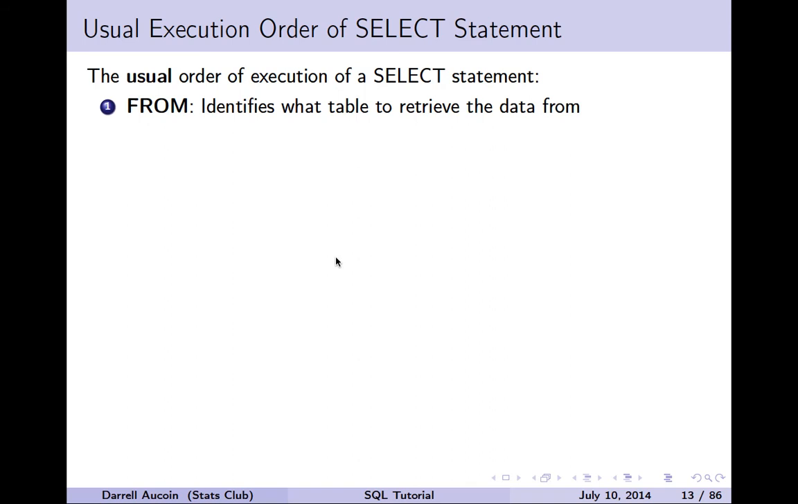Okay, going on. FROM basically identifies what tables we're getting it from. This could also be subqueries, anything I defined earlier as tables, views, result sets, whatever subqueries that you can put into the FROM clause. And from there, it brings us to the ON clause, which describes how to join tables up together.